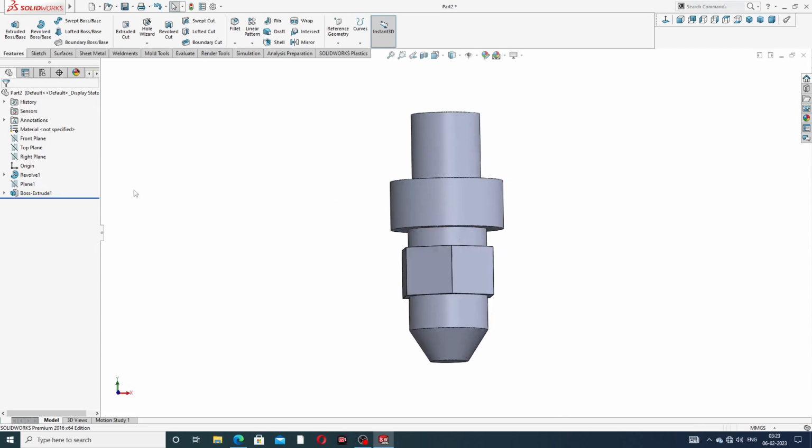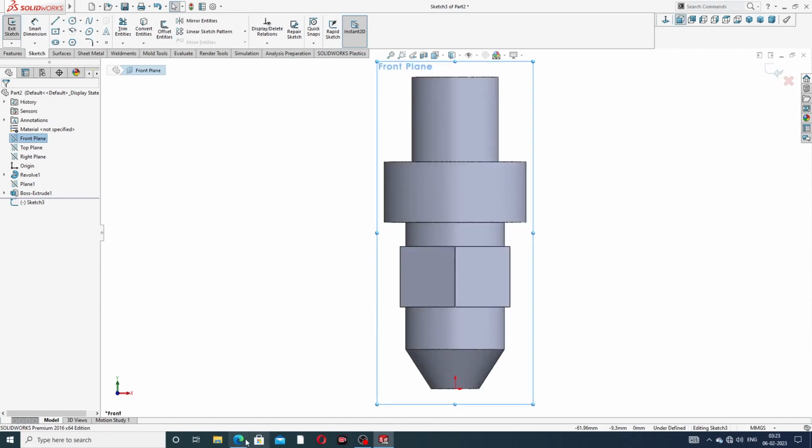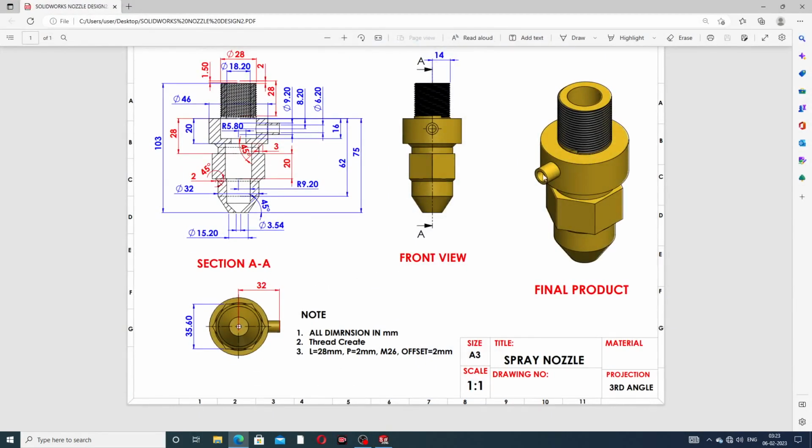Again select the front plane and sketch normal, drawing this. At first select a circle, this diameter is 9.2 and this distance is 8.2. Okay, this is a cutout 6.2. And this distance is a 32 offset.